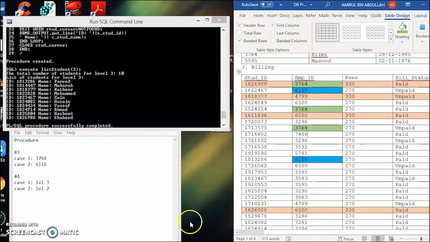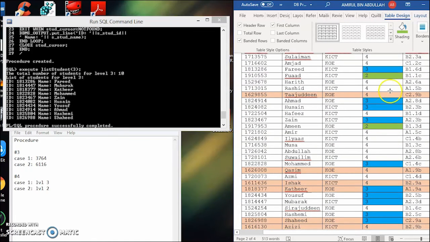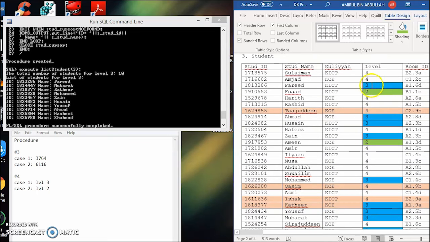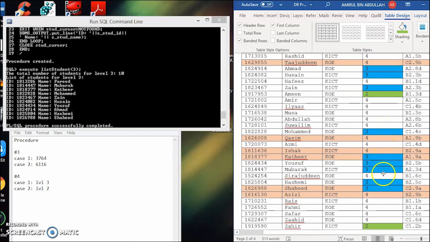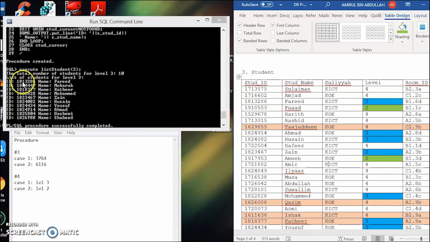I will open the table. Not level 10, sorry, level 3. Now we will count the level 3, as it has been highlighted with the blue color. 1, 2, 3, 4, 5, 6, 7, 8, 9, and 10. That's why the total number of students for level 3 is 10. For example, if you want to check whether it is true or not, as you can see here, 1813286, 1813286, Farid, it is true.